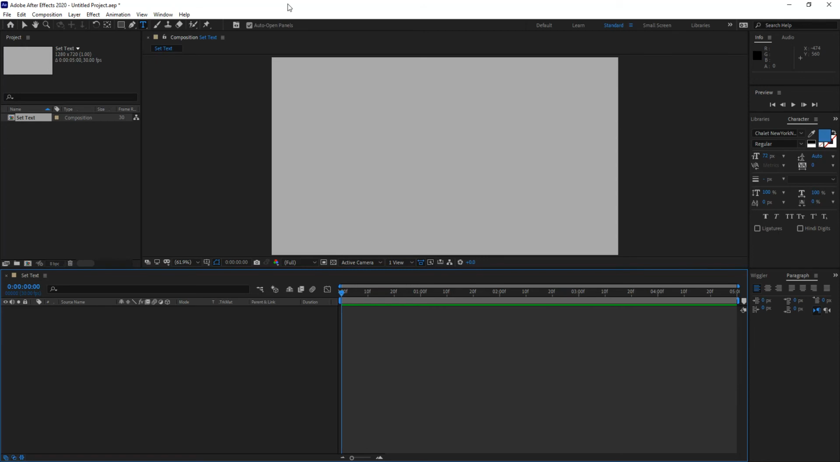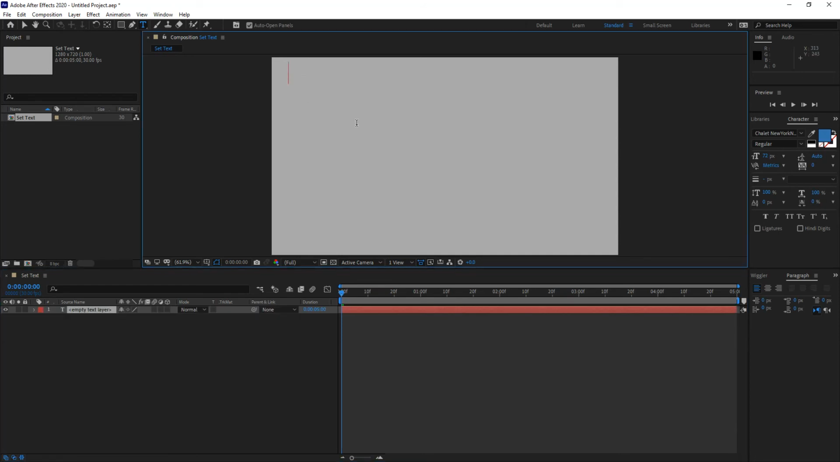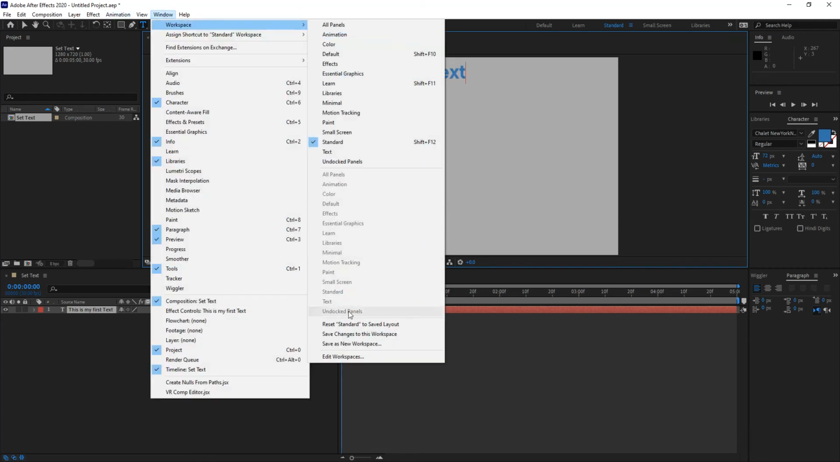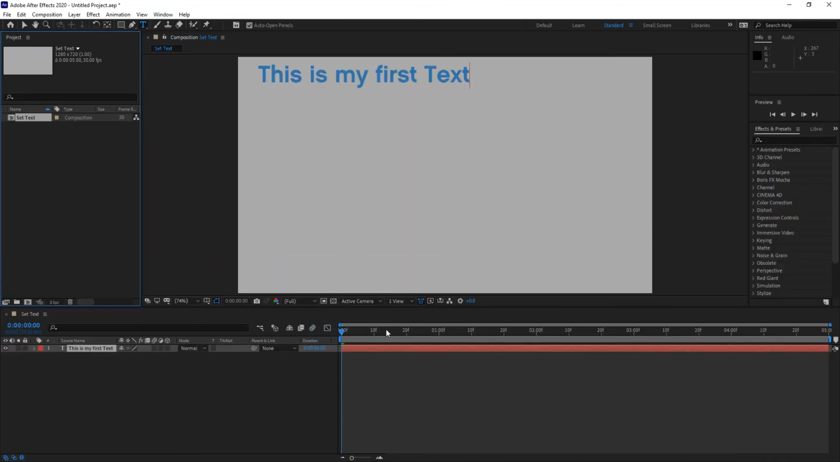So now, let's go ahead and use that method. I'm going to first click on the Text tool, and I'm going to click here somewhere, and then I'm going to type, this is my first text. Now, when that happens, let me go ahead and reset my workspace to standard. So I'm going to reset the standard workspace.